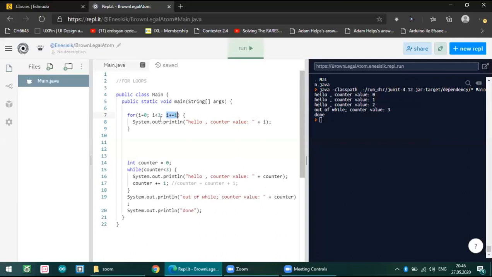So at the end of the first repetition, I will become 1. At the end of the second, I becomes 2. At the end of the third repetition, I becomes 3, which when it comes back, it will check the condition here, and it will see the condition is false, and it will continue from the next statement. So it will be repeated 3 times in total also, just like the while loop.